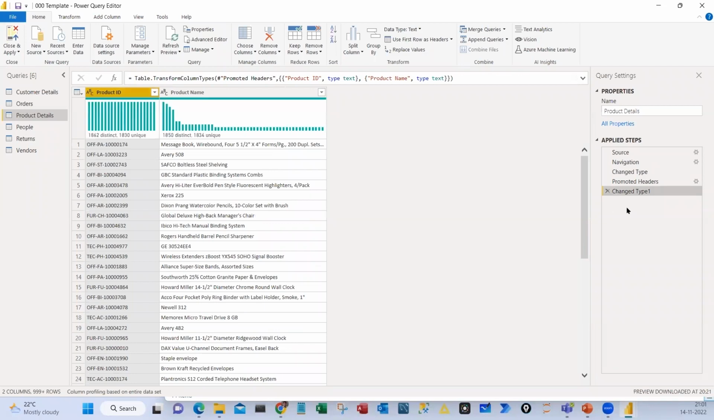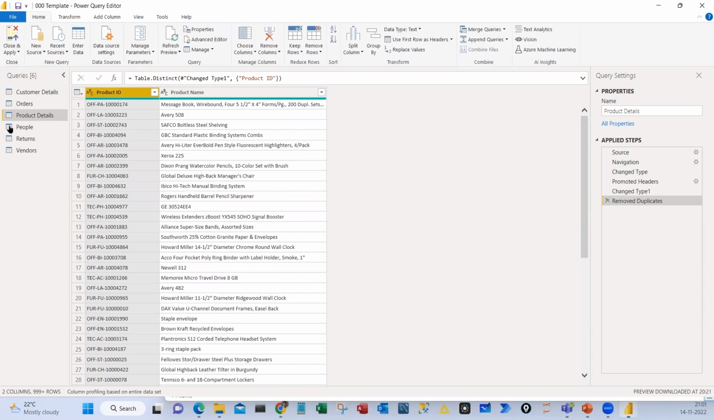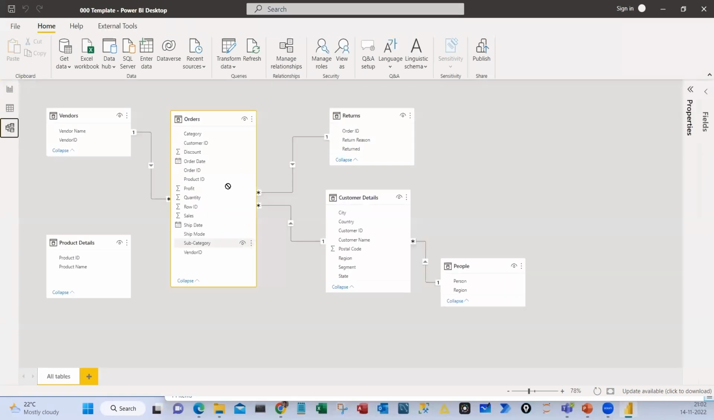So you have removed duplicates, and now close and apply. So we fixed the product table, product detail, close and apply. Now go to the data model and try to connect product ID with product ID. The relationship is successfully created. So you understand how to fix these kinds of challenges.